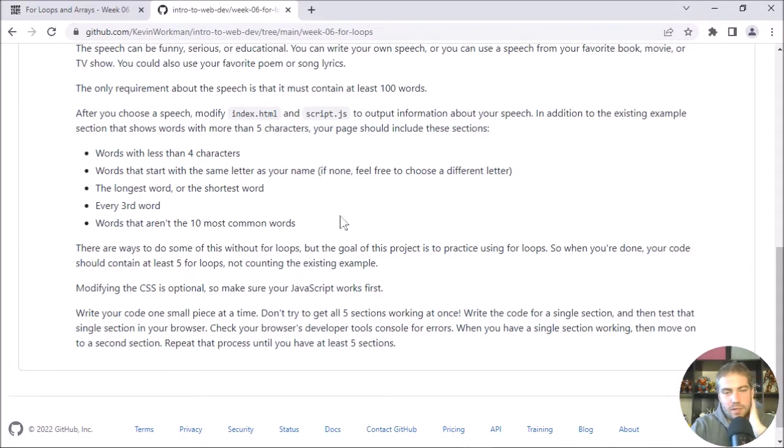So I want to take this opportunity to demo the process of working through a coding goal. Specifically, I'm talking about this one, words that aren't the 10 most common words. I'm assuming that you've started the project and that you know what I'm talking about. If not, then go start the project and maybe watch the previous video. But this one is a little bit harder, so I wanted to spend some time talking through it.